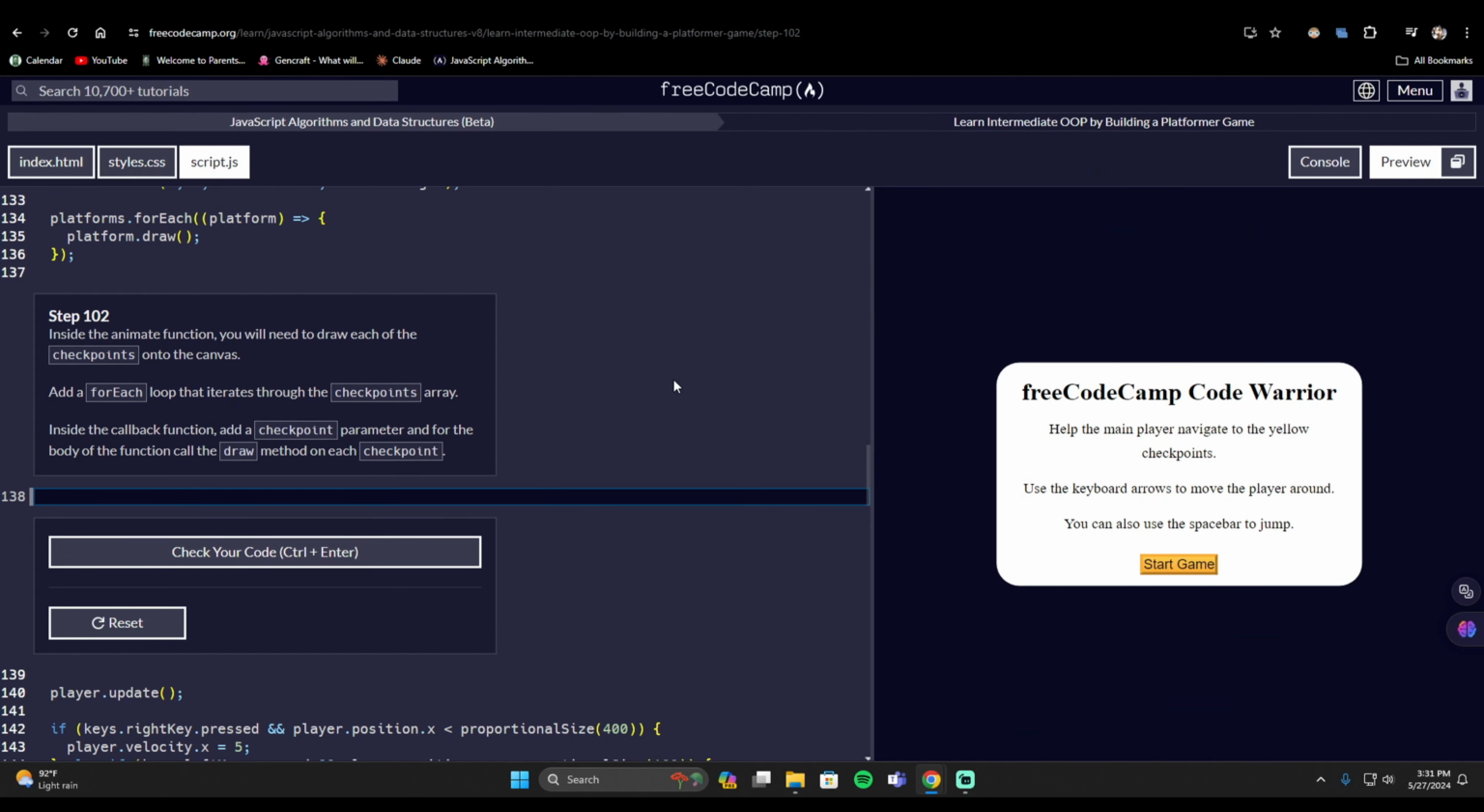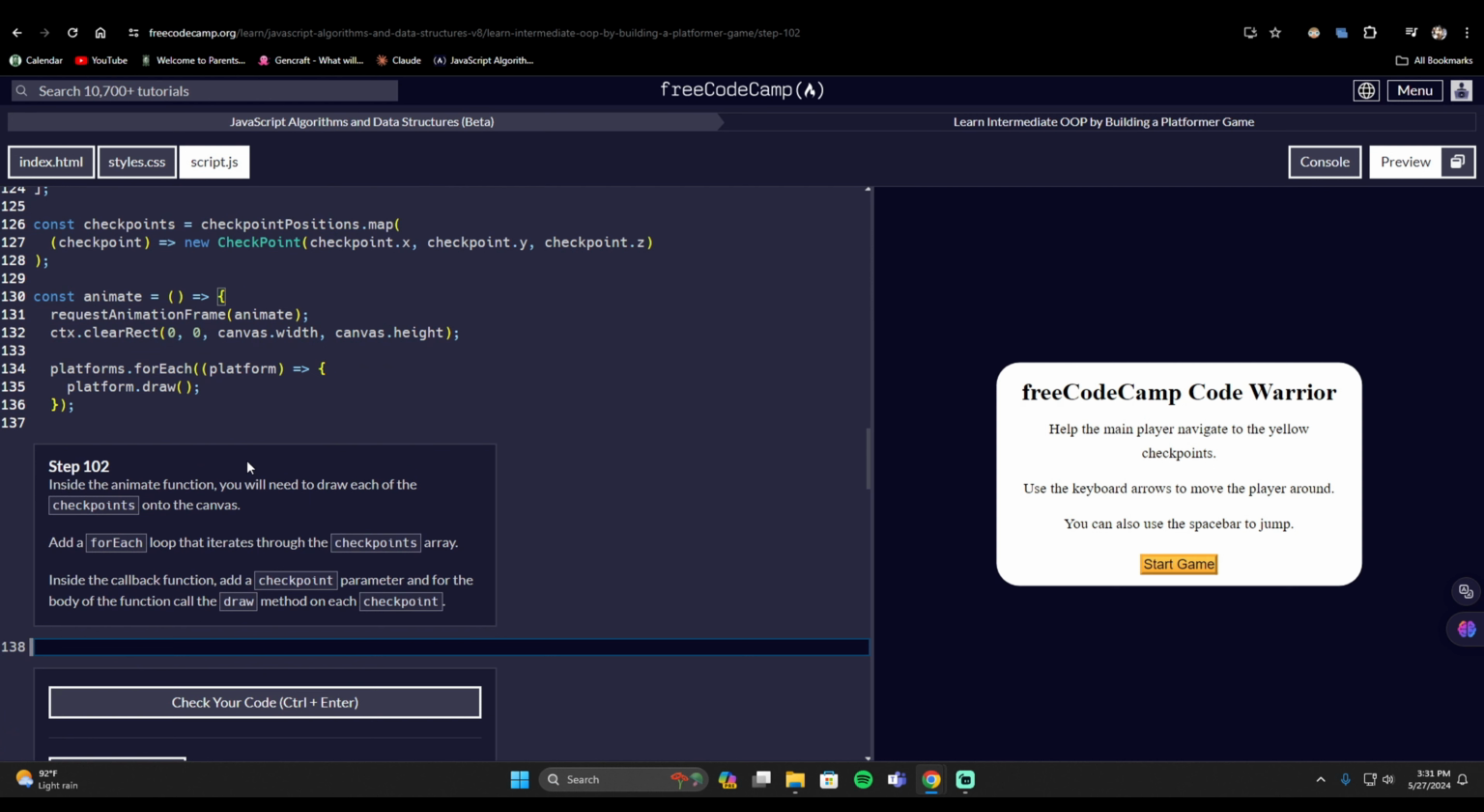Inside the animate function, you will need to draw each of the checkpoints onto the canvas. So we have here our animate function. We are to add a forEach loop that iterates through the checkpoints array. So we would write the array first, which would be checkpoints, and then the method, which is forEach.